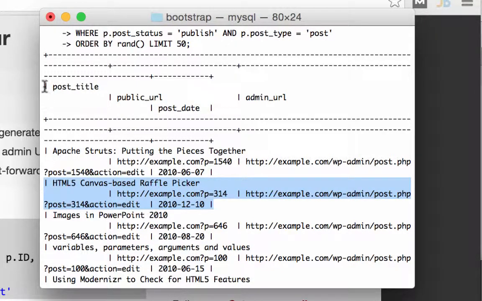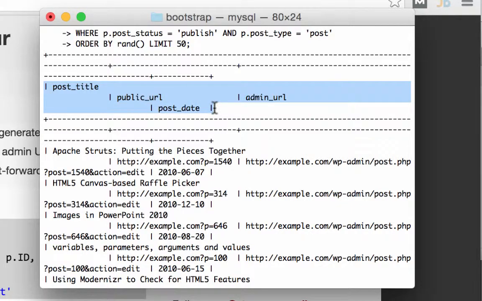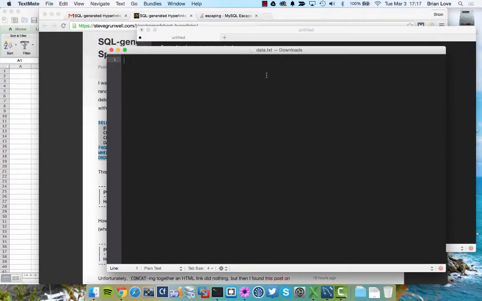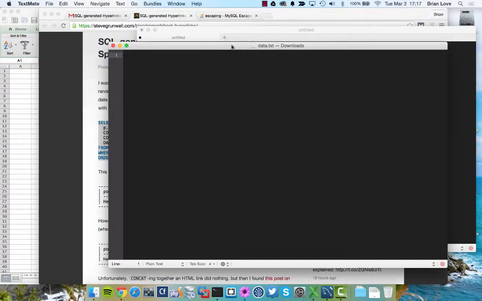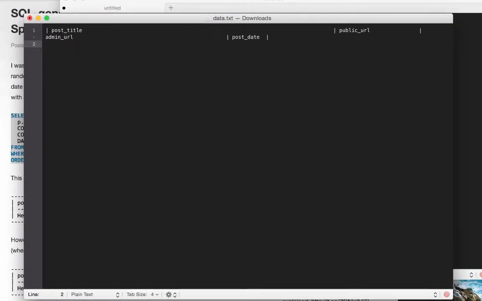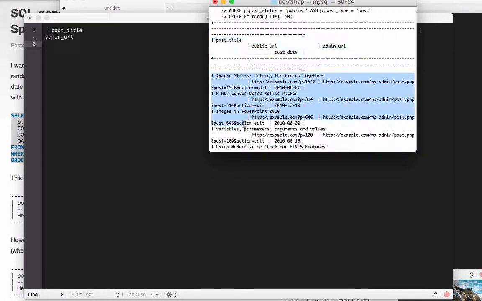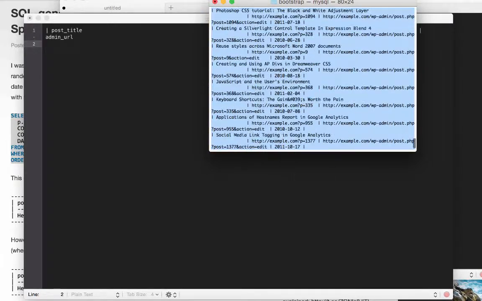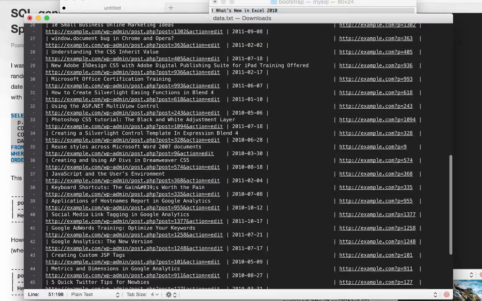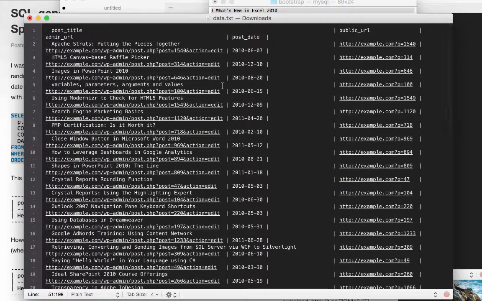So let's go ahead, and first I'm going to copy the header. I'm going to be using a program called TextMate. You can use any text editor to paste into. I'm going to first paste the first line, which is going to be our headers, and then let me go back and grab all the data. I'm going to copy that and paste that, and so now I'm basically building a CSV, but we're using the pipe symbol as the delimiter.